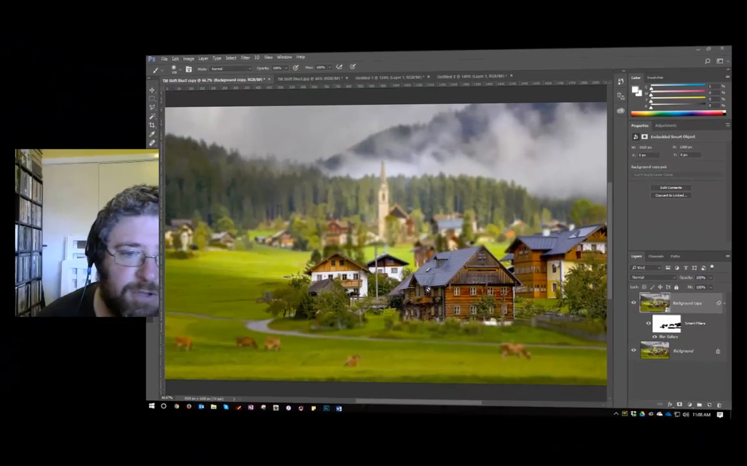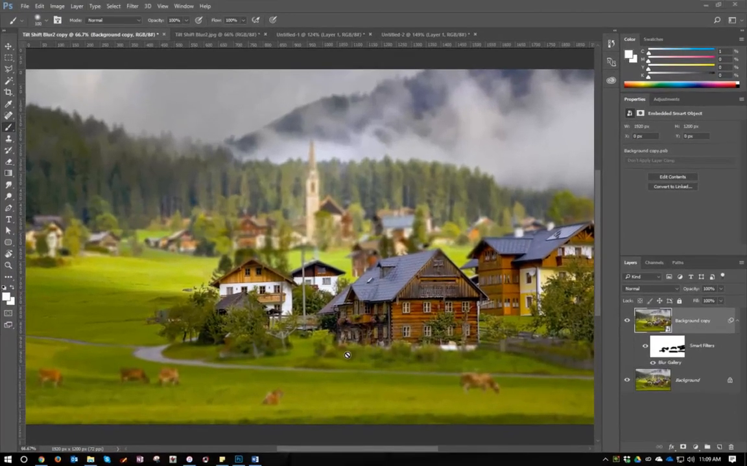Hi everyone, Joel here again, and today we're looking at tilt-shift photography. You can see with my Photoshop open here, I've got an image which I've applied a tilt-shift blur to and made a couple of other adjustments as well. What you're looking at is a village scene that almost looks like a toy village scene.